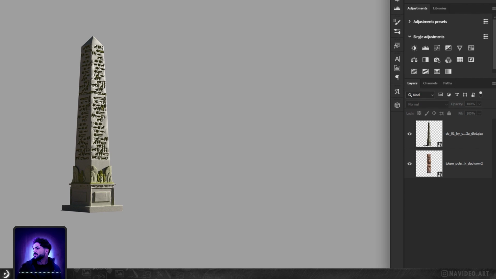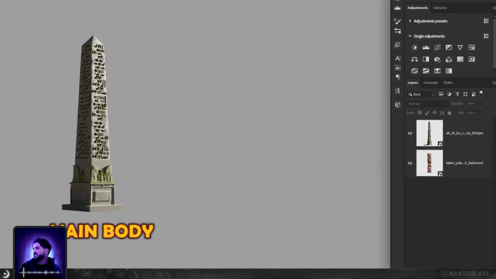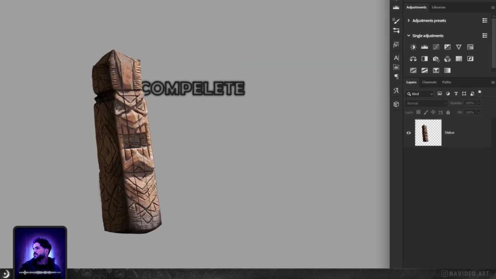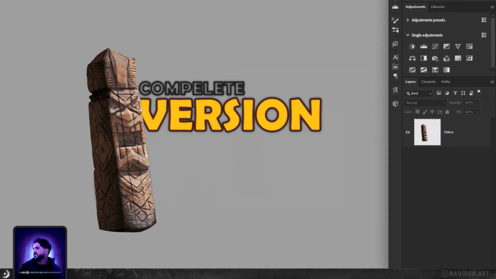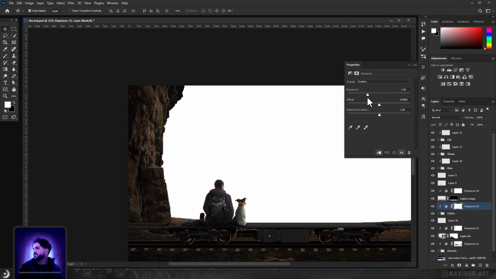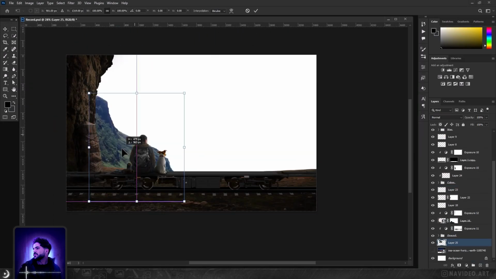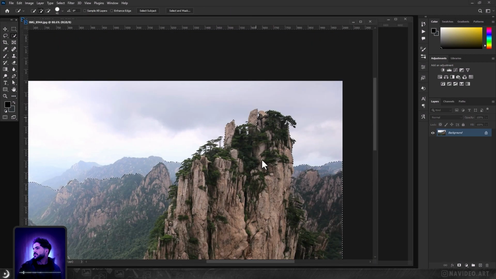From this photo, I used the main body of the statue and tried to create wall designs with warp and distort, completed the statue, and finally put it in the environment and added its colors and shadows. After that, I go to the main part of the valley, the mountain in the center of which there is our famous cursed skull.